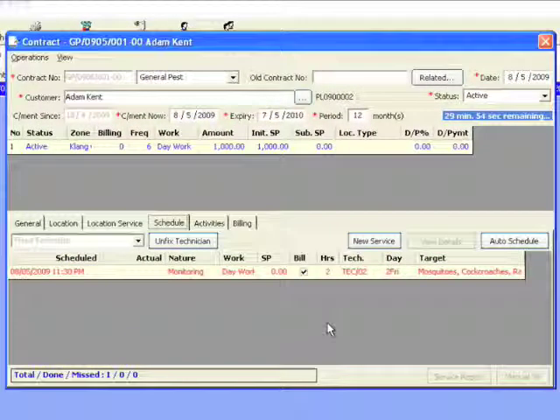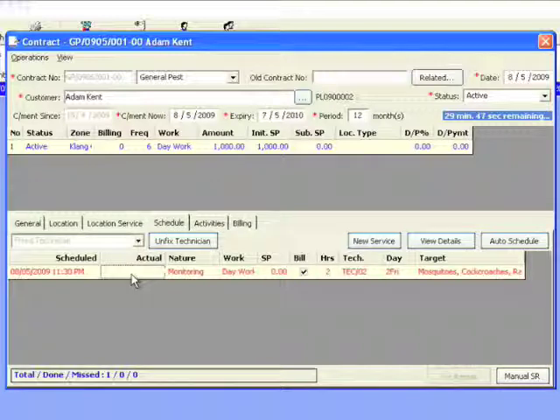In case you dislike or want to remove this service, select it and press the delete button on your keyboard. This will only work on services which have not yet been completed. We will not delete this service as we have a use for it later. Now let's move on to the second feature, Auto Scheduler.